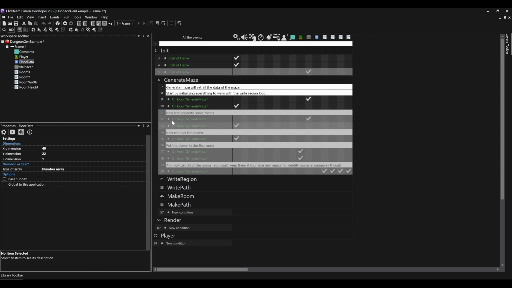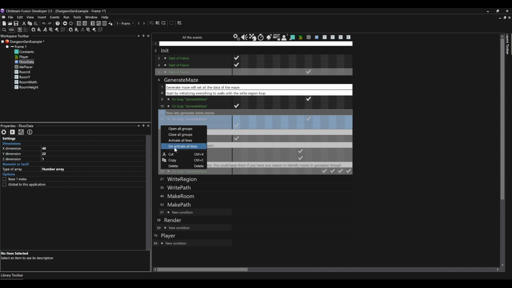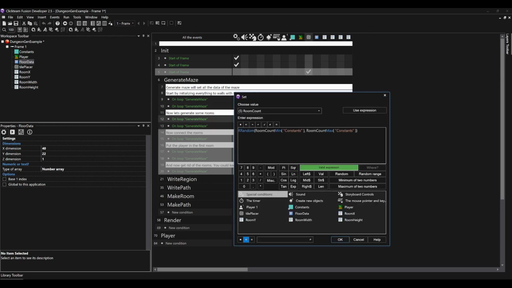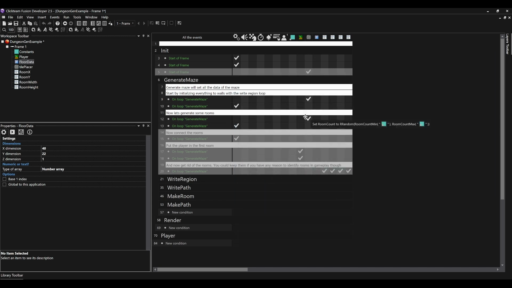Over here, let's reactivate these lines. There we go. So on loop generate maze, let's put some input parameters. It is going to be our room count. It will be our random, which we get from our special conditions, and it'll be between our minimum and our maximum room counts that we put in our constants. And once we've set that input parameter, we're going to call our make room function. So let's go down here and take a look at that.